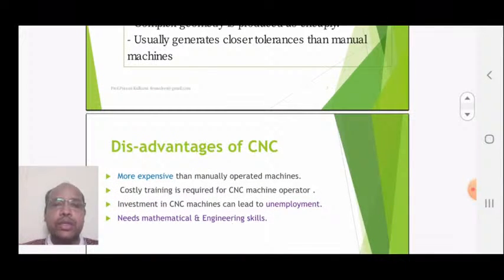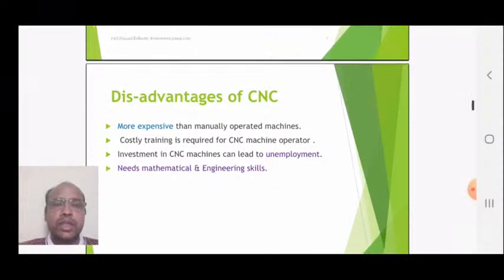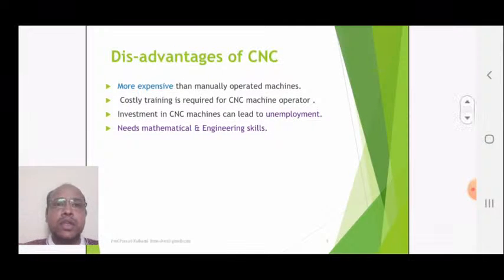A disadvantage of the computer numerical control system is that it is more expensive than a manually operated machine. It is obviously so. Costly training is required for a CNC machine operator. Investment in a CNC machine can lead to unemployment. This is one disadvantage. It needs mathematical and engineering skill. Obviously, while writing a part program, you need some engineering calculations like feed rate. You need calculation of RPM, velocity, and scrap rates. These calculations are required while writing a part program.